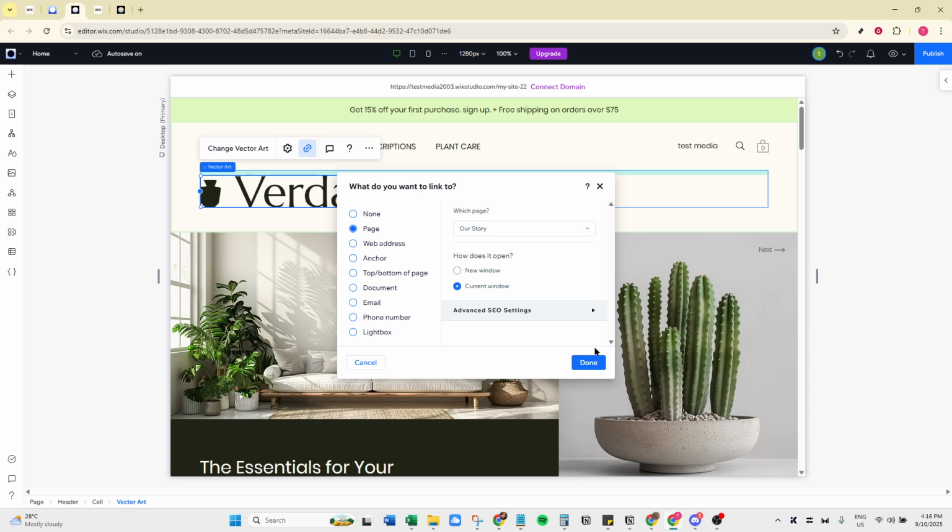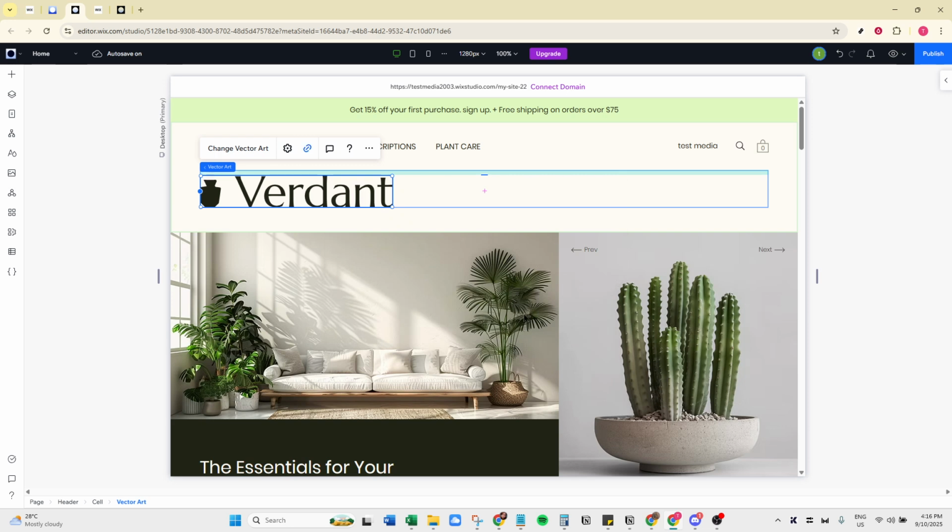With your target page selected, you're almost done. To finalize the process, click Done. This action saves your link and makes it functional for any visitors using your website. And there you have it. Linking to another page on your Wix site is as simple as that.